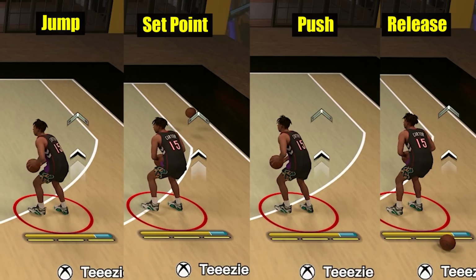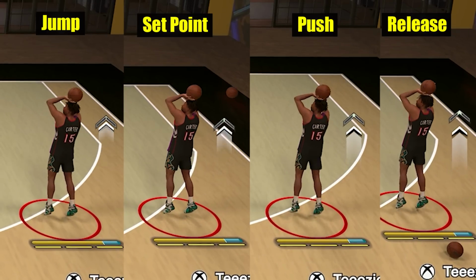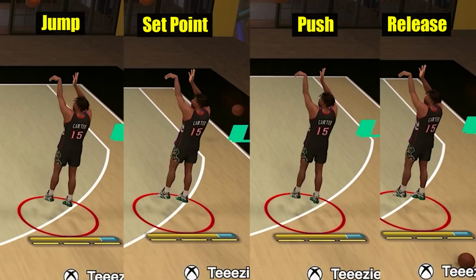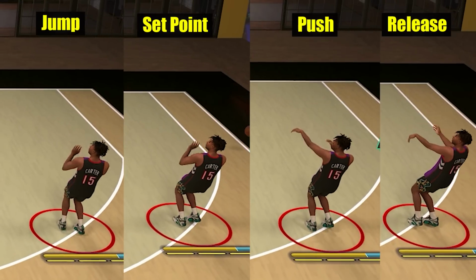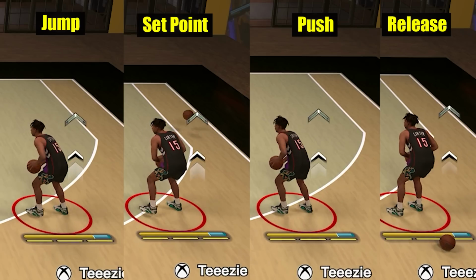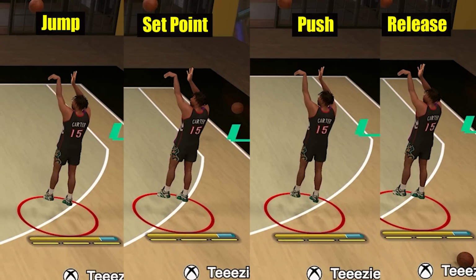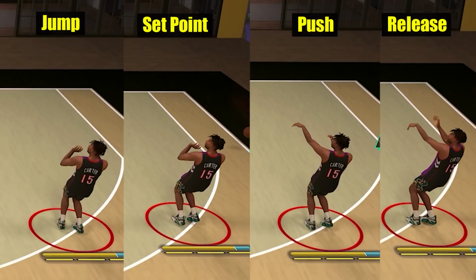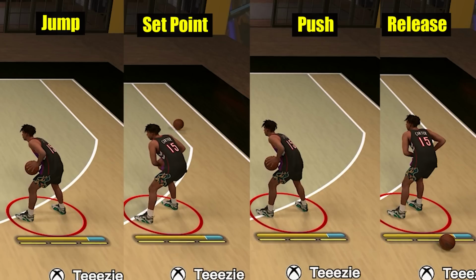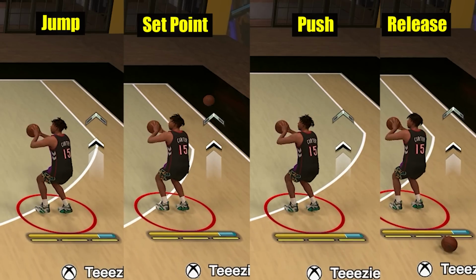So first, let's have a quick recap on how visual cue works. Then later on, we'll talk about the new custom visual cue. So basically, the original visual cue settings from 2K24 is the settings where you can choose which part of the animation you want to release the shoot button. You got jump, set point, push, and release, with jump as the fastest and release as the slowest.